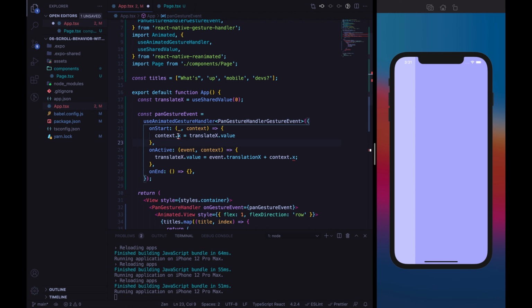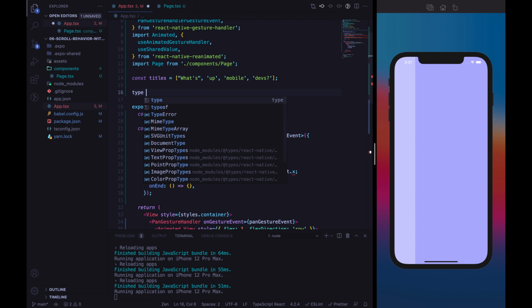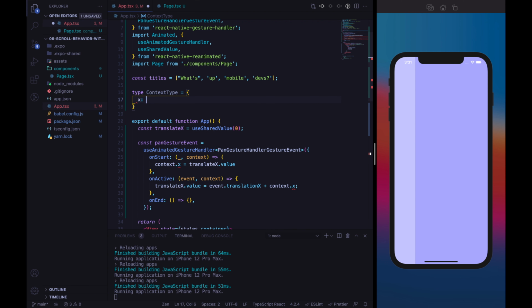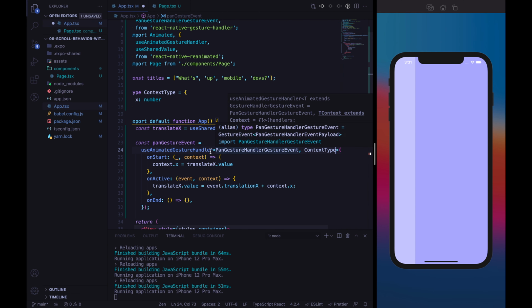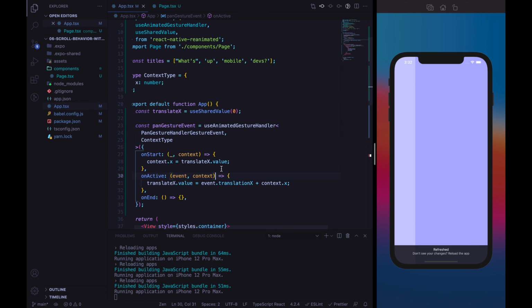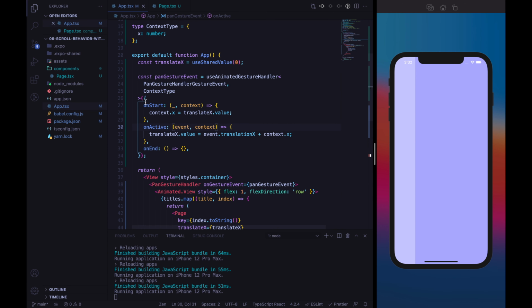So right now we can see that TypeScript is complaining. So we actually need to specify the context type. So let's define right here the context type. It will be an object with just the x property. And we can specify the context type as a second type of the useAnimatedGestureHandler. So right now we can see that TypeScript is not complaining about the context as before.